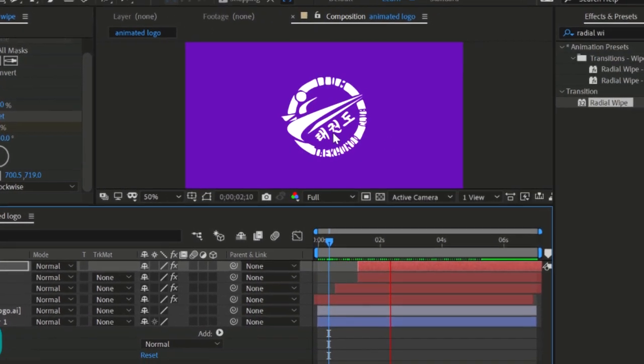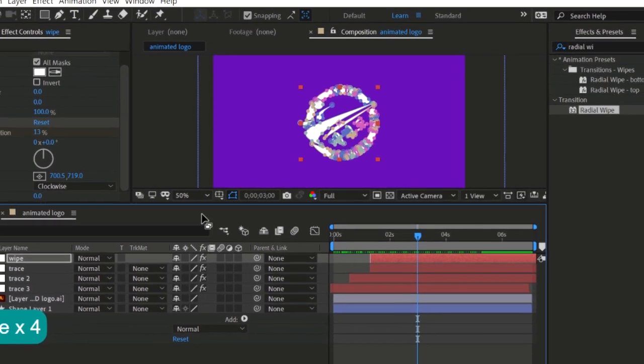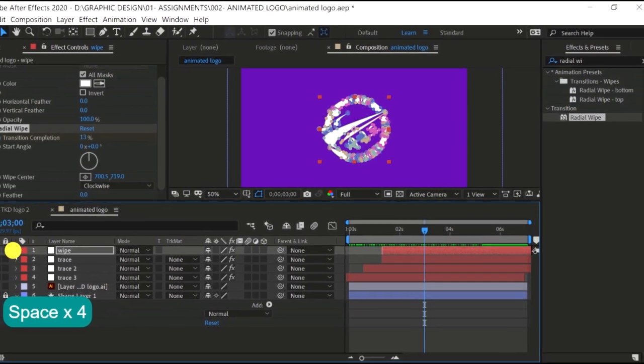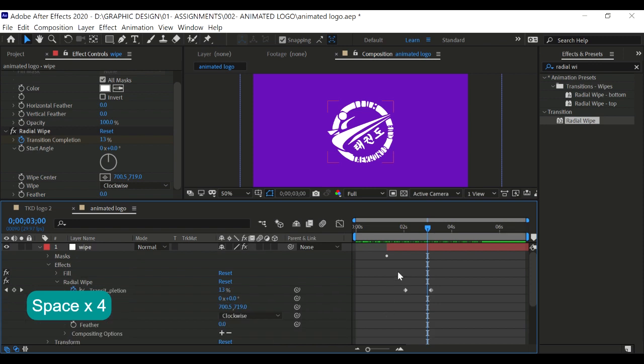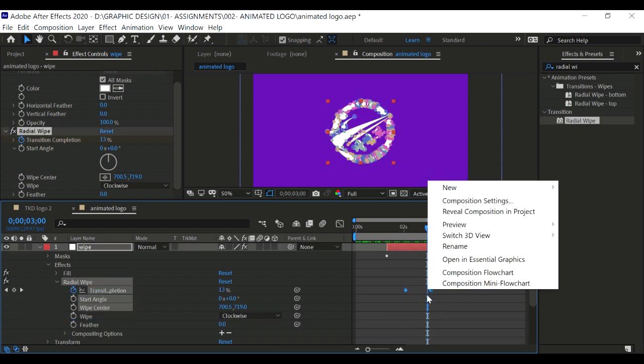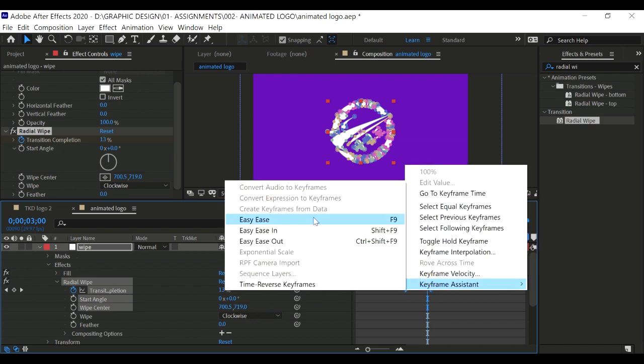Let's play it. Maybe it's too fast, so let's open it up. Make sure that it is easy ease. Click OK and click easy ease, or if you want a shortcut you can press F9.